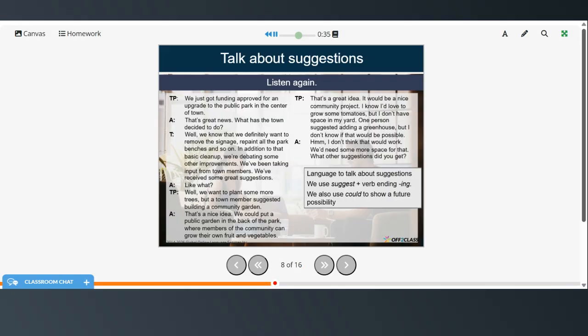That's a nice idea. We could put a public garden in the back of the park where members of the community can grow their own fruit and vegetables. That's a great idea. It would be a nice community project. I know I'd love to grow some tomatoes, but I don't have space in my yard. One person suggested adding a greenhouse, but I don't know if that would be possible. I don't think that would work. We'd need some more space for that. What other suggestions did you get?